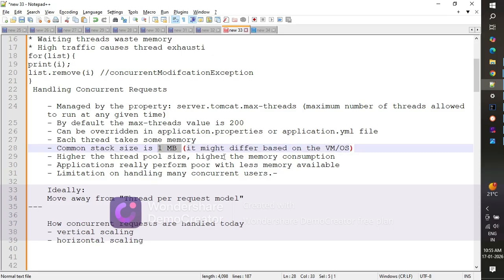So if you make a higher thread pool size, that will mean high memory consumption. As we discussed, the application can perform really poorly with less memory availability, because if your JVM has minimal thread memory available, it will go slow, and a stack overflow exception will occur. Those are much the chances. Does anyone know about stack overflow?